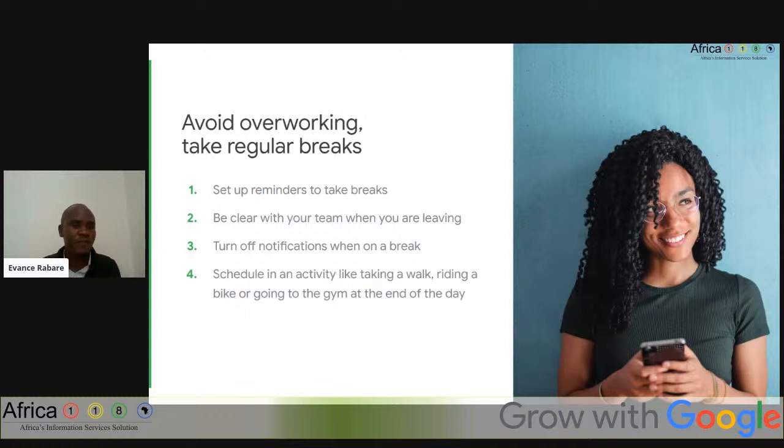Also, you need to turn off notifications while on a break. Right now, I've turned off all my notifications, from Google and Skype to even WhatsApp. You also need to schedule in an activity like taking a walk, riding a bike, or going to a gym at the end of the day.